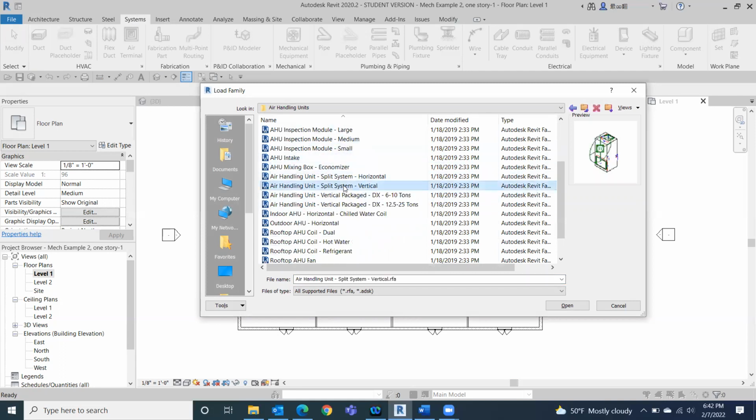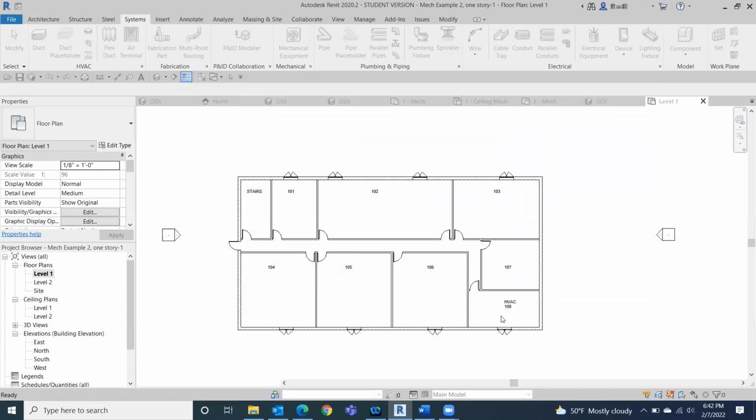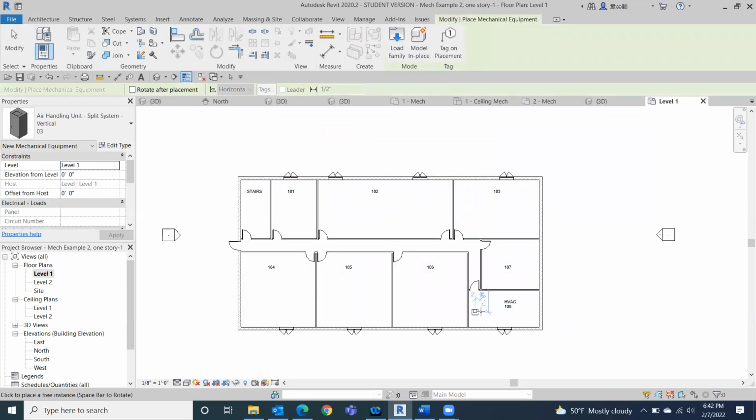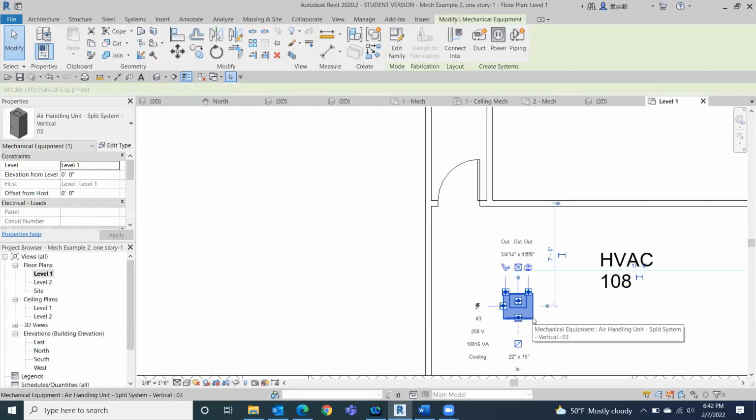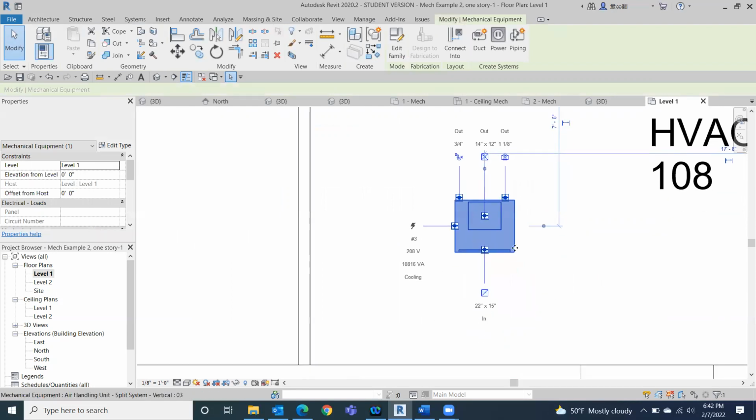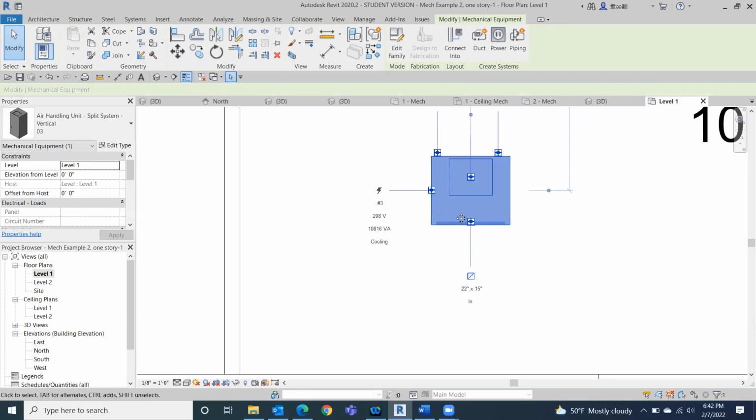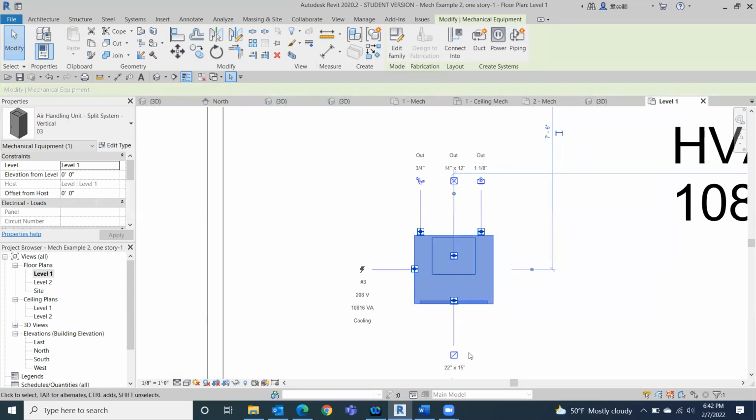Split system usually works pretty good. I'll use that. I would actually use this one. I'm working ahead of myself a little bit. And I drop that one right here. Have that placed in my HVAC room or above my HVAC space. And here we have my connections. This is my outgoing air here and my incoming air here.